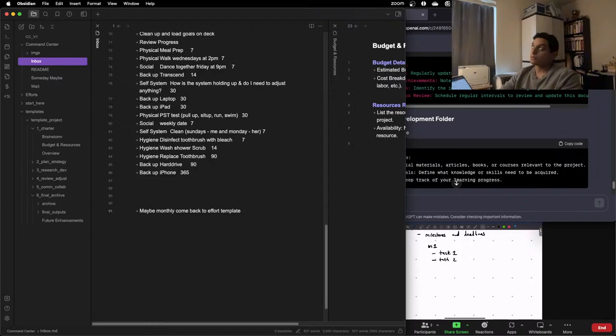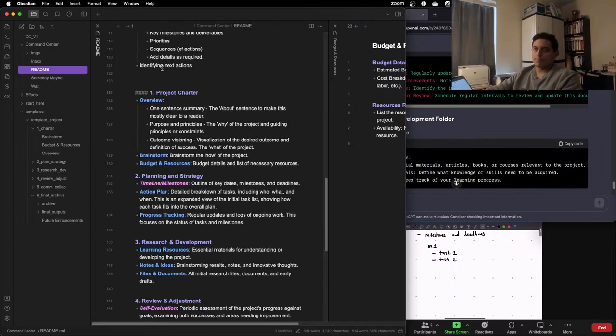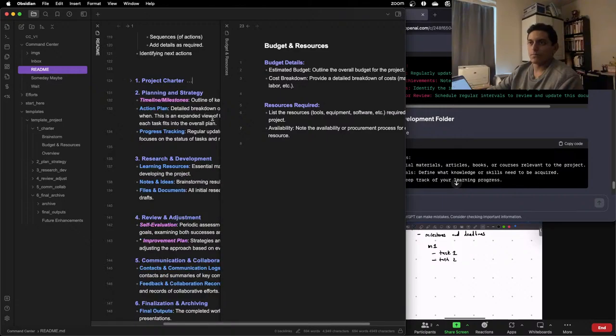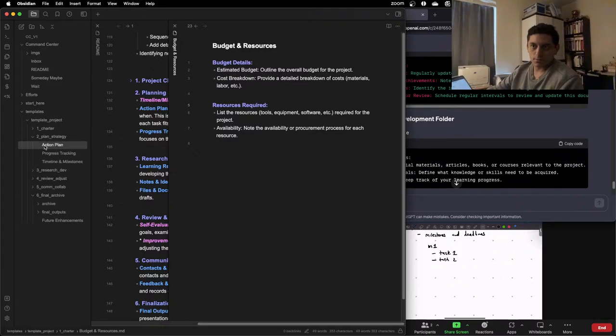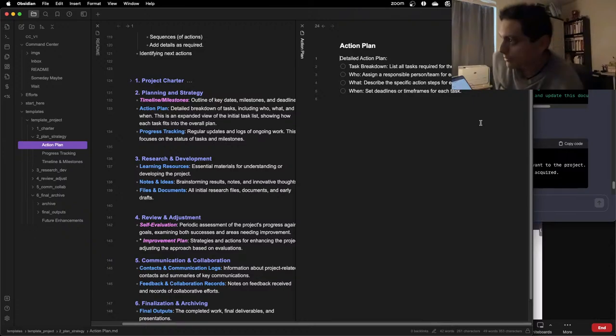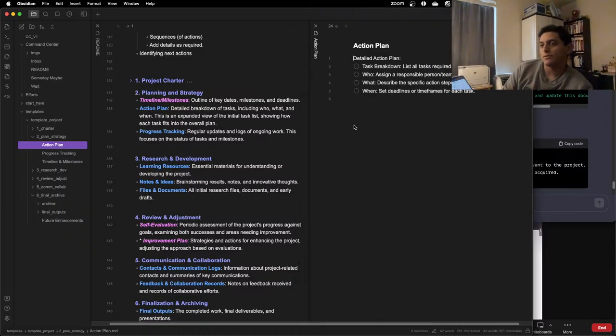Effort template folder. So we have these three out the way. Now on to project action plan. Oh, here comes in. Okay, so action plan. Detailed breakdown of tasks. Who, what, when.